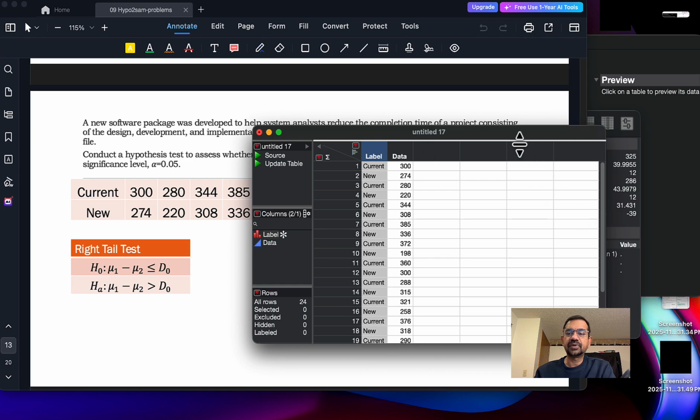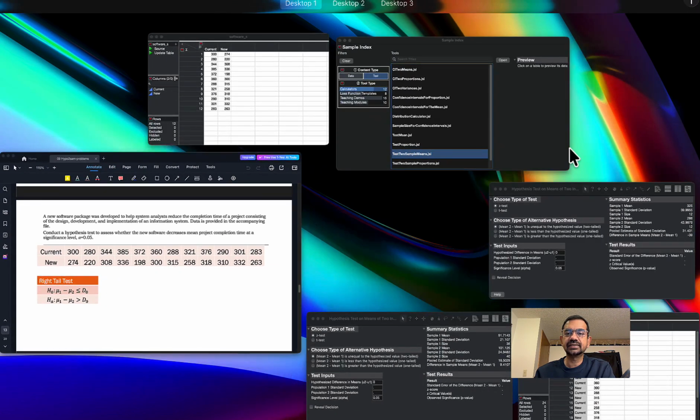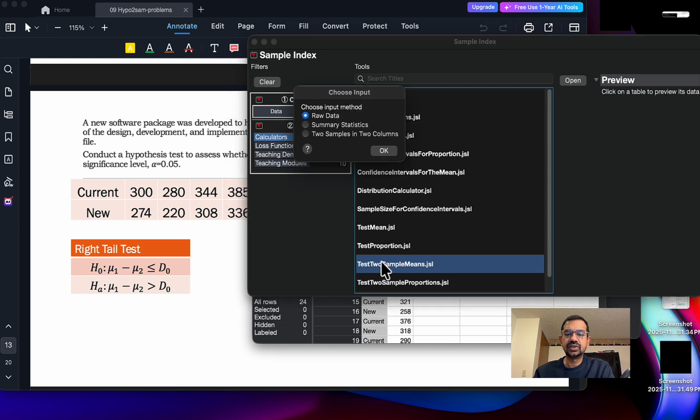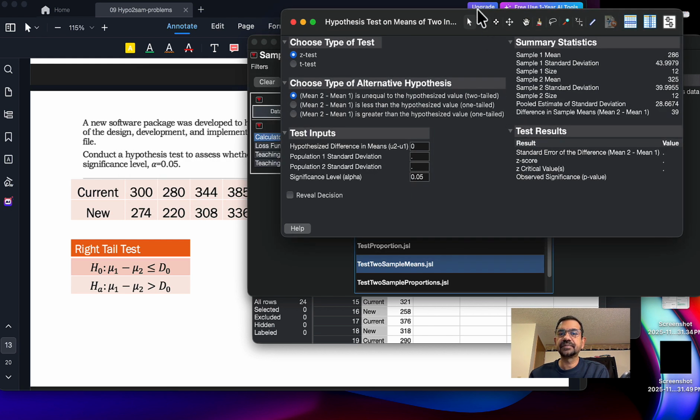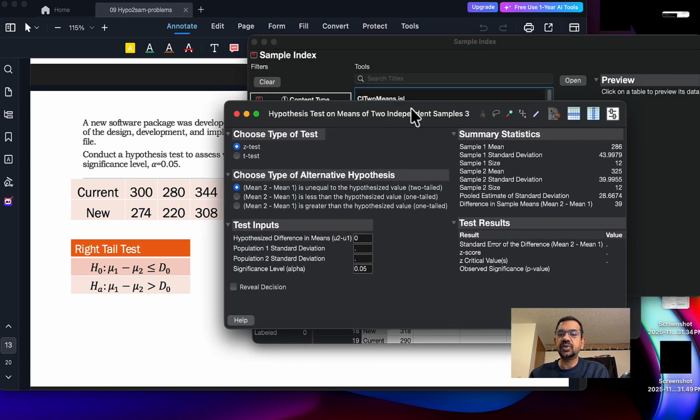Same process. Again, we go to two sample. We click on two sample. This time we will choose raw data because we have our data in the right format. We have it all stacked. If it was not stacked, we would have done this with 2 samples in 2 columns as we've seen before. So click on raw data. Label is in label, and our data is in the data column. We click OK. So now our test is indeed current minus new.